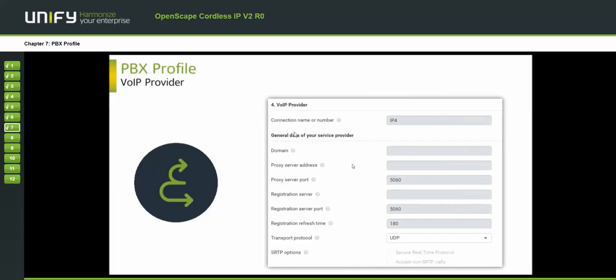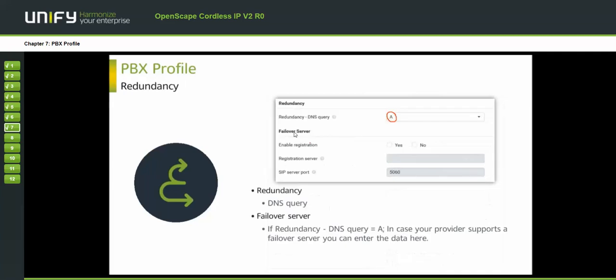Then RTP packetization time 20 milliseconds, signaling options, forward and session description protocol inactive, and hold towards target transfer is currently set to no. The PBX profile setting, the number of parallel calls per base station depending on the bandwidth, actually writes down what I've already said.